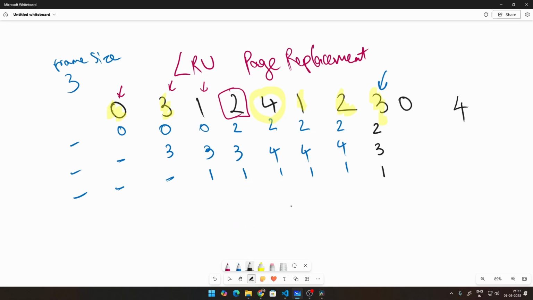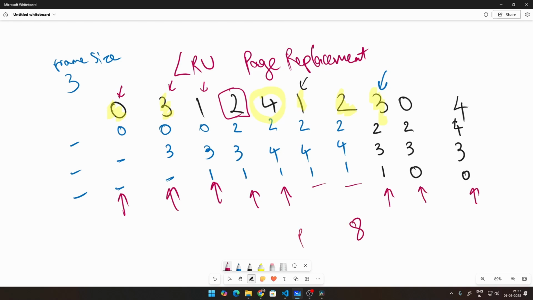2, 3, 1. Now when you're talking about 0, 1 is the least recently used page. Therefore, we'll replace 1 there, and then when 4 comes back, 2 is the least recently used, so this will be 4, 3 and 0. Okay, let's go ahead and count the number of page faults. There'll be 1, 2, 3, 4, 5, this is the same, 6, 7 and then 8. So the number of page faults will be 8, which is 1 more than what we had in the FIFO page replacement.